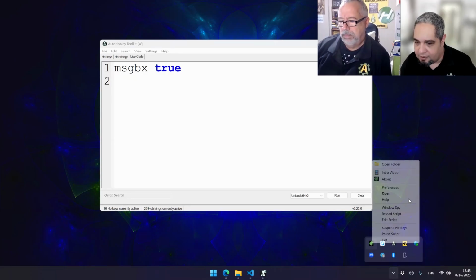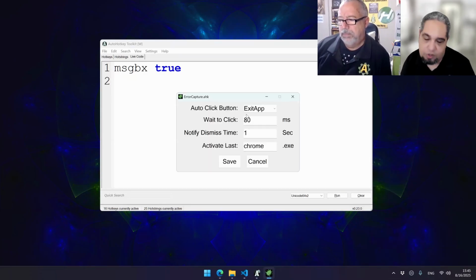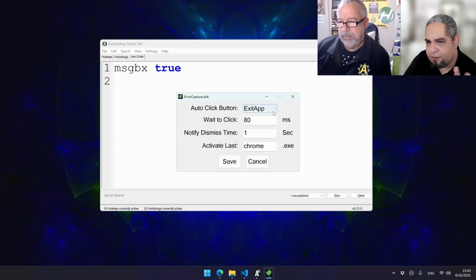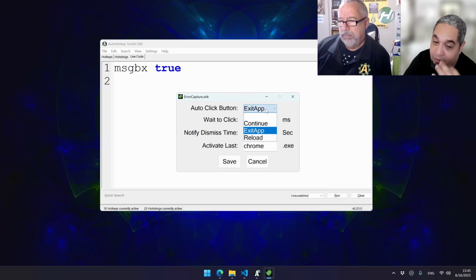It is because I have this to click on the exit app button automatically.